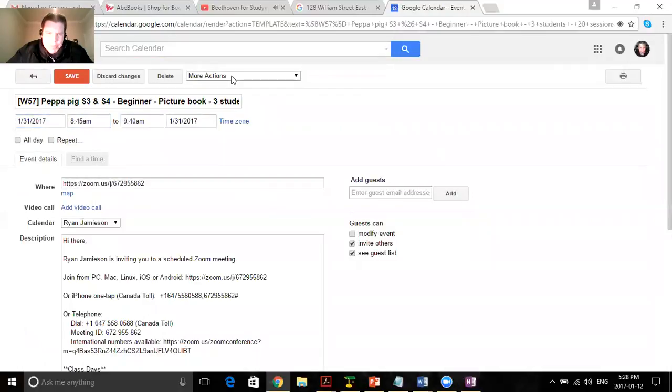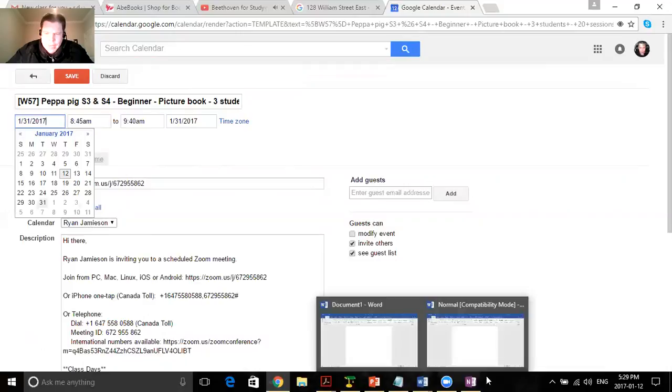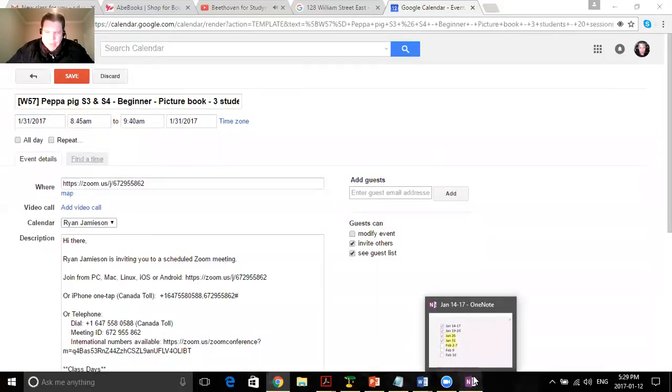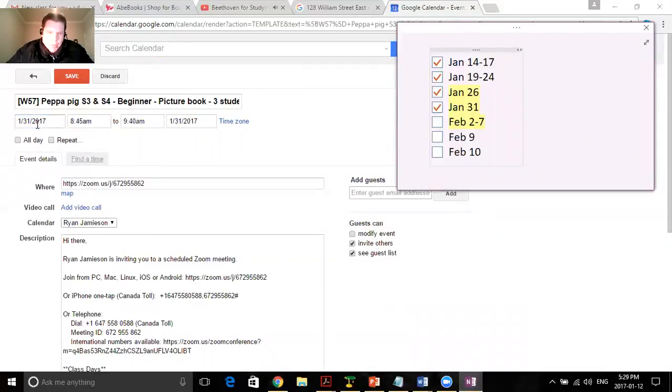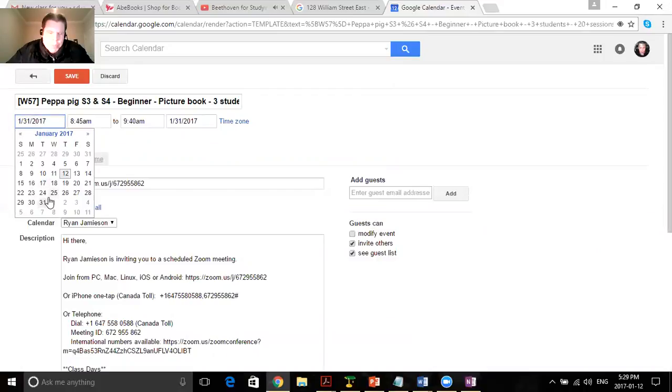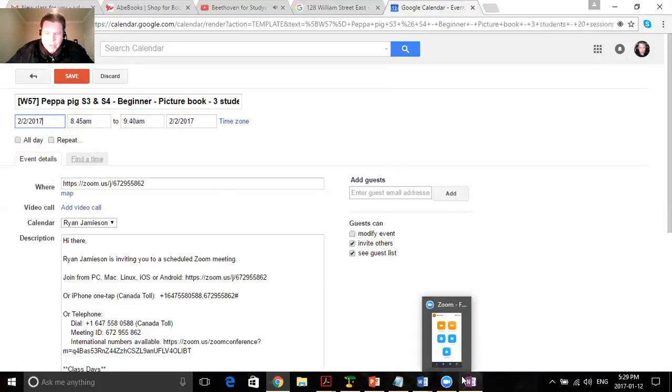So the first thing I'm going to do is go to Duplicate Event. I'm going to duplicate this event, and it's not on January 31st, it's on February 2nd now. I want the duplicated event to appear on February the 2nd. So go to February 2nd, verify that. But moreover, there's a repeat.